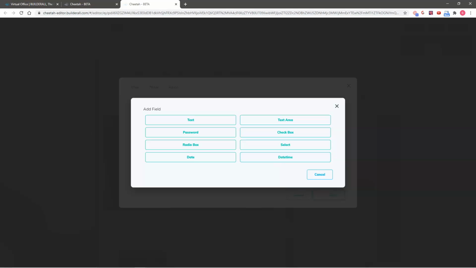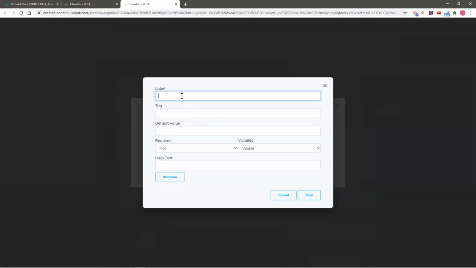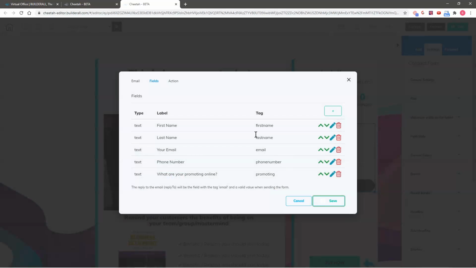So what we're going to do is choose a text box. We are going to ask them in this box, what are they promoting online? Now we need to create a tag for this, so that we recognize the information when we receive the email. We're going to say this is required. So we're going to say yes, it's required, and we're going to click save. Now there's going to be a text box on our form that asks them this question and requires the answer.